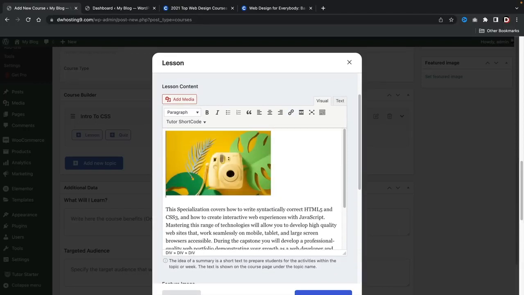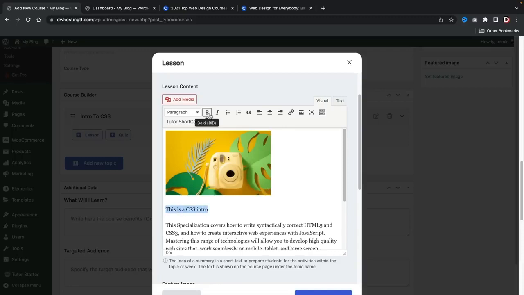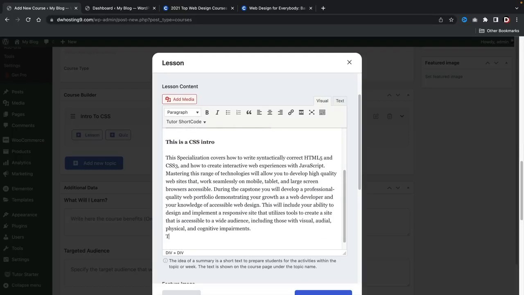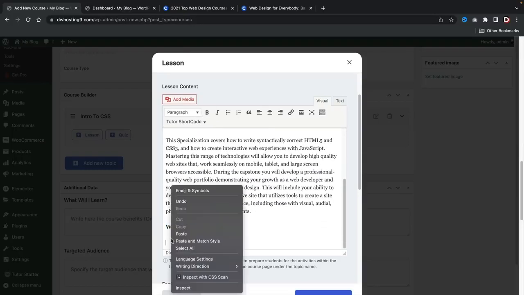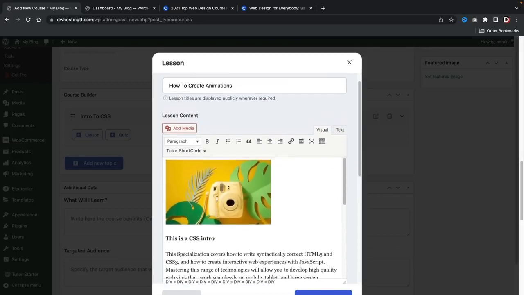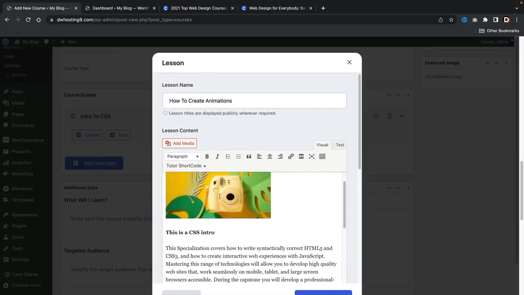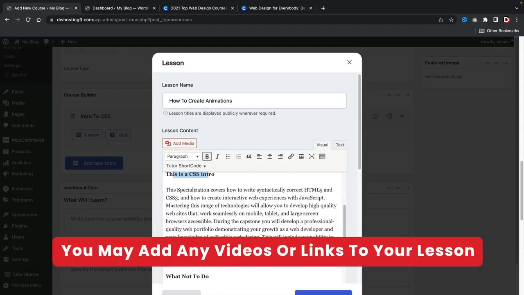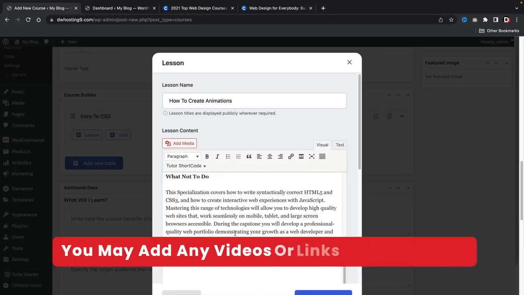So here I'll go ahead and put in, this is a CSS intro. And then I will bold this. You can do that to create maybe subcategories, and then I will just throw in some random demo content right below that. So this is the actual lesson, right? So how to create animations. This would be the actual headline. This is the actual information about the headline. And then we have just some more information about the lesson.